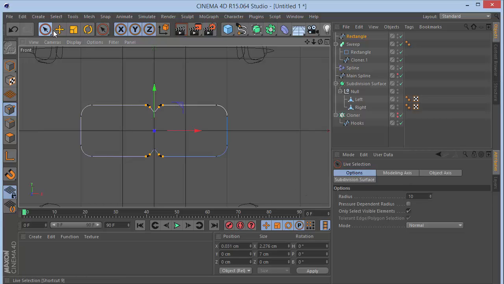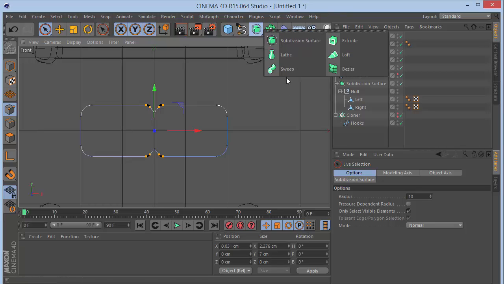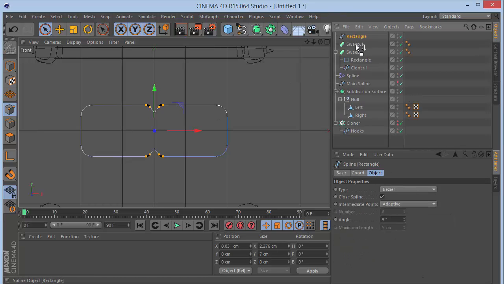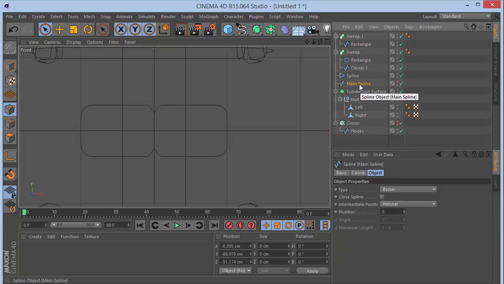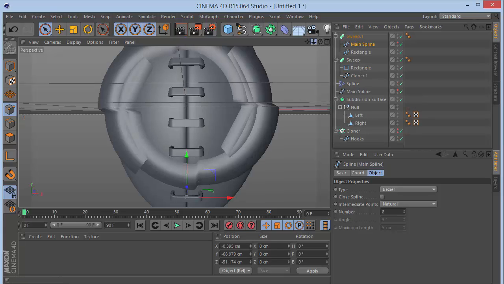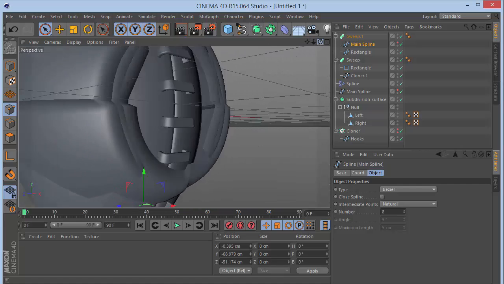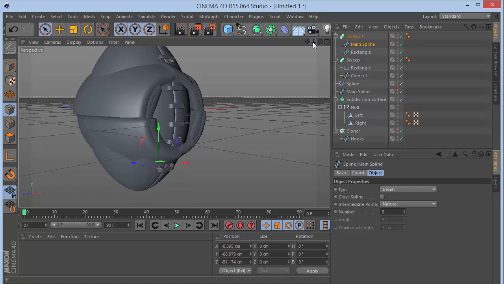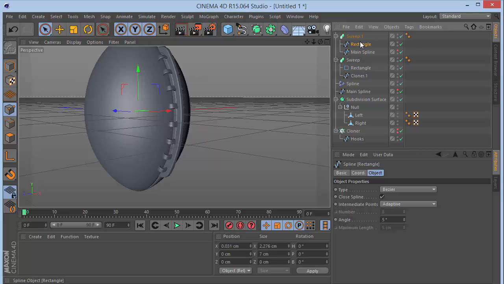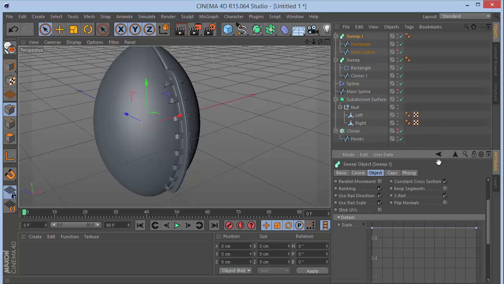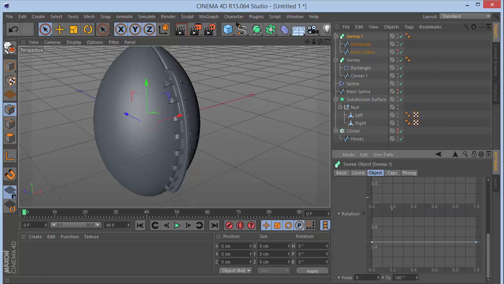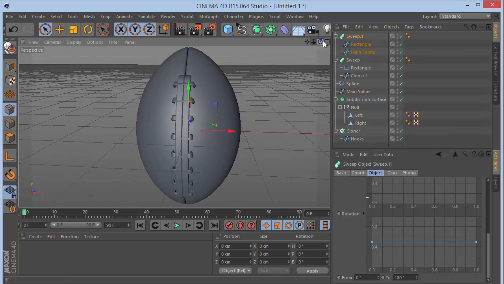And then I'm going to grab another sweep. I'm going to drag this rectangle in first, and then select the rectangle main spline, and copy and drag that here. Now we have something that looks like this, which is not in the right orientation. So this is going to be the profile. We want this rectangle first, and under the sweep I'm going to change the from value to 0, so we have something that looks flat like that.